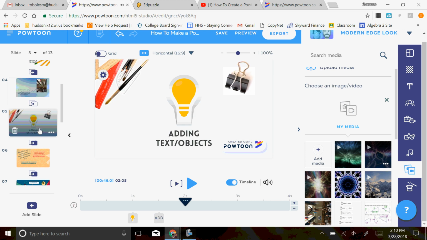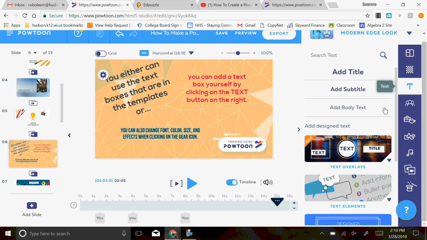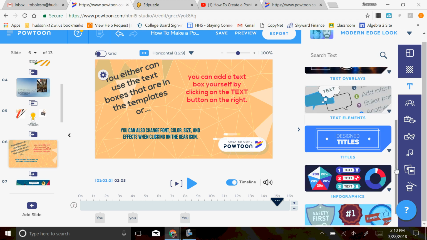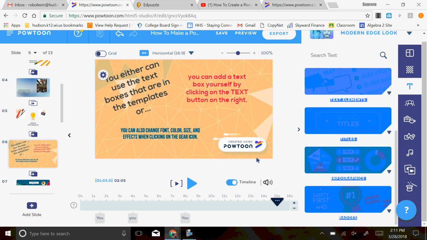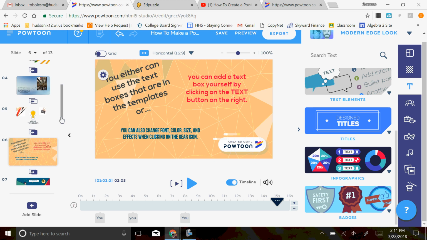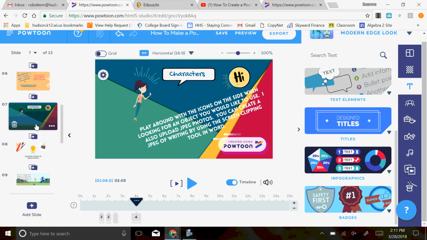Down here, adding objects and text. So again, you can either go to the text box, and there's lots of different ones. I usually just use these three up here, but there are other ones that you can use down here, and they're pretty cool. Design, you know, all these different things. So play around with it, see what you want to do. I usually don't get too fancy because I'm just trying to make a quick, short info video for my students.